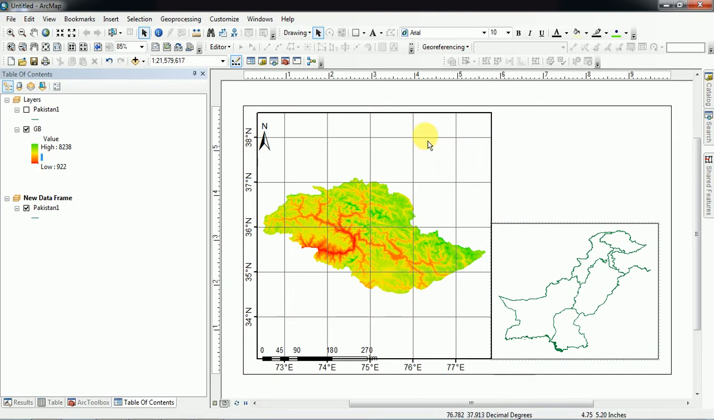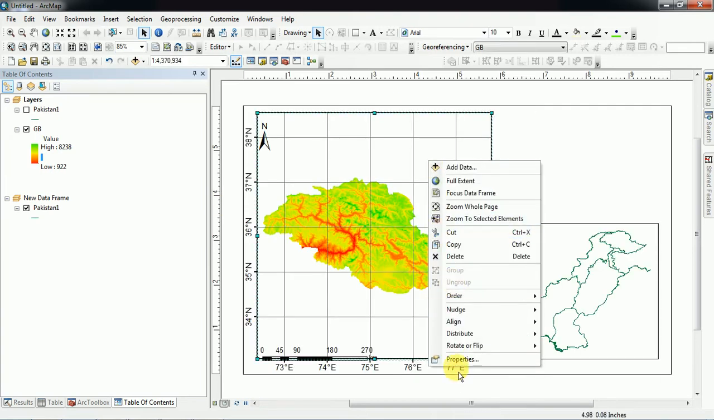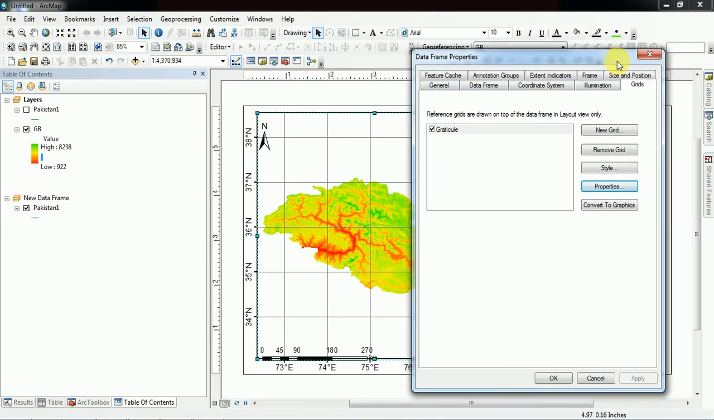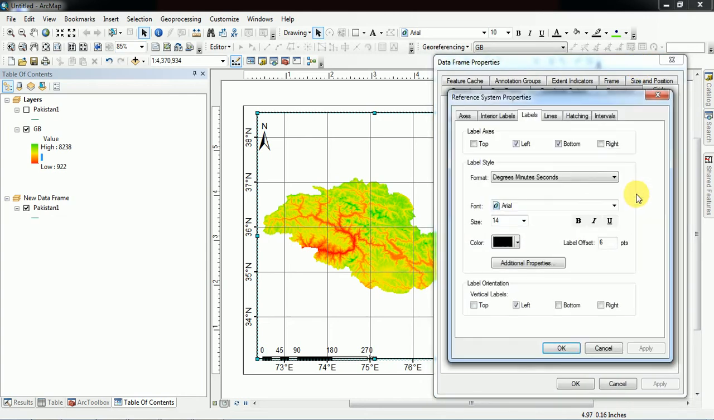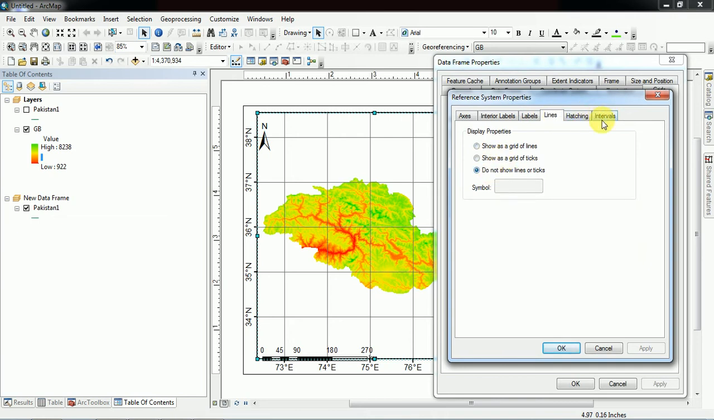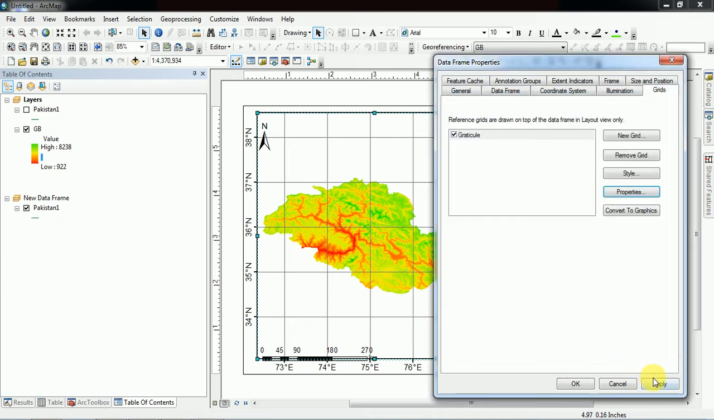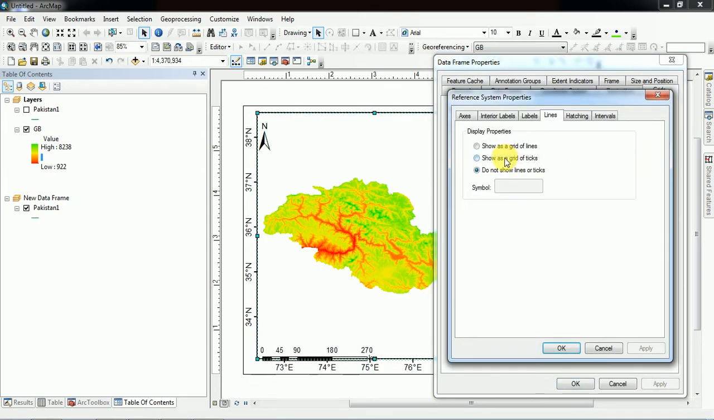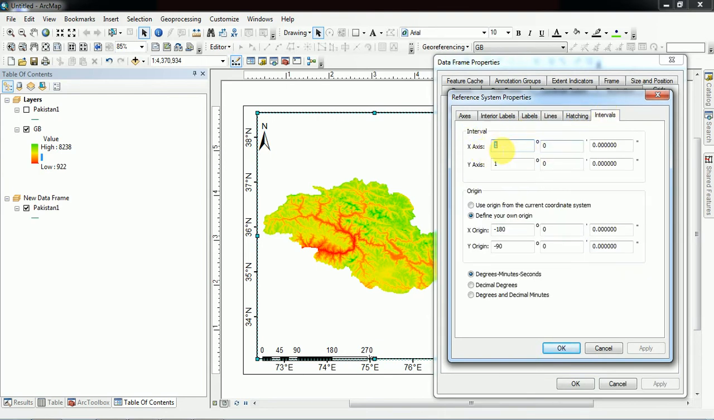Now let's say I don't need these boxes or these granules, so I go to the properties, and again the properties, let me adjust this a little bit to the right, and go to the properties. So I go to the lines, I don't need lines, and then okay, and apply. You can see this, you don't need it, or you can use the ticks. From intervals you can change this from 1 to, here you can put 30, 15, wherever you want. That's all with these grids.